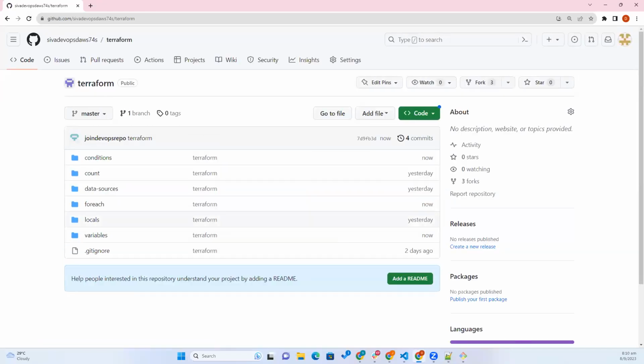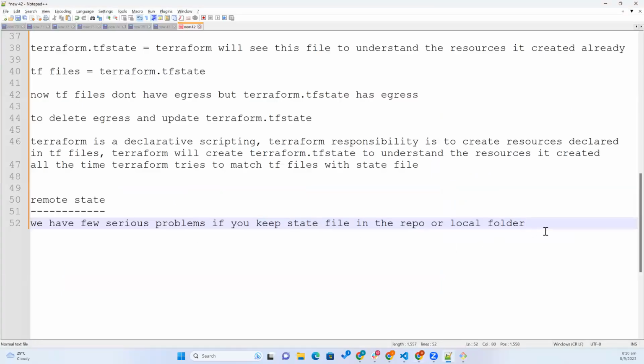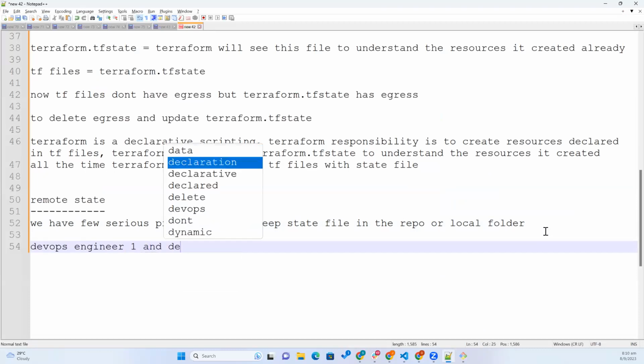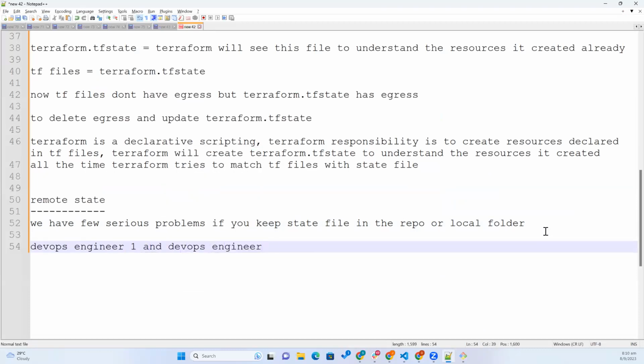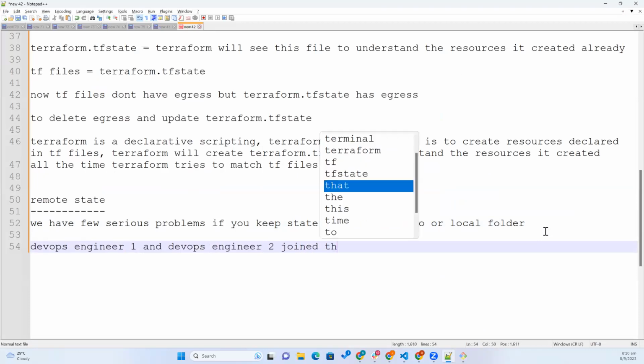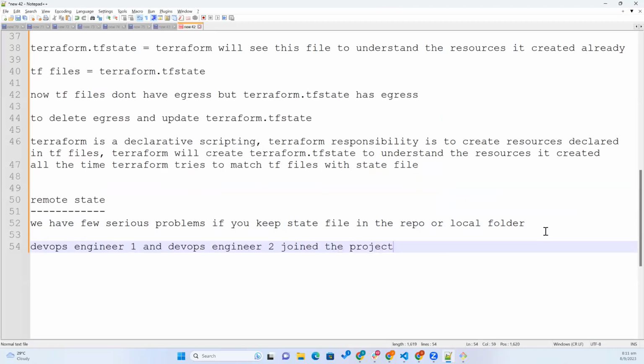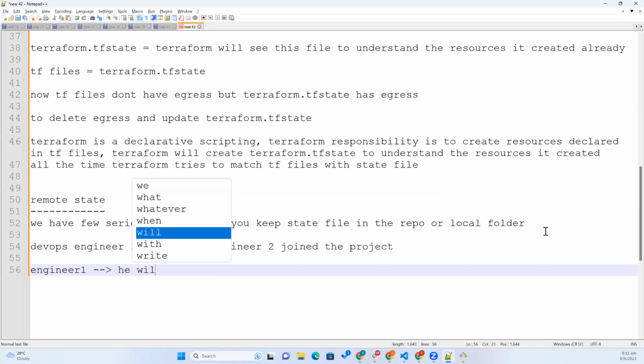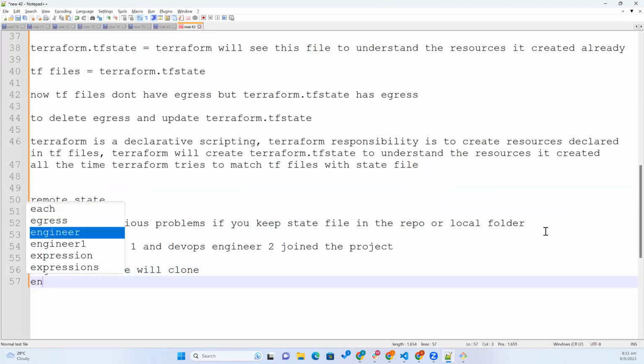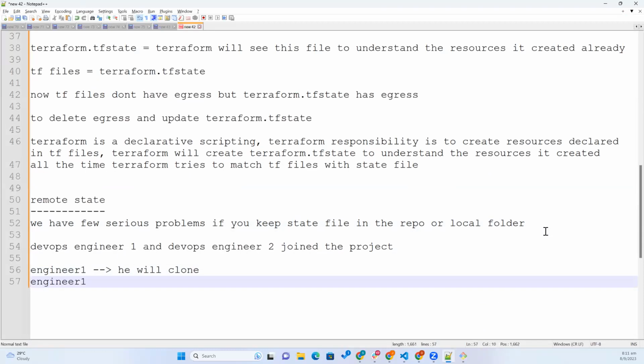For example, just understand DevOps engineer 1 joined and DevOps engineer 2 joined the company, joined the project. So what do they do? Engineer 1 will clone the code on his laptop. Engineer 2 will clone it as well. So both started working on the repo.